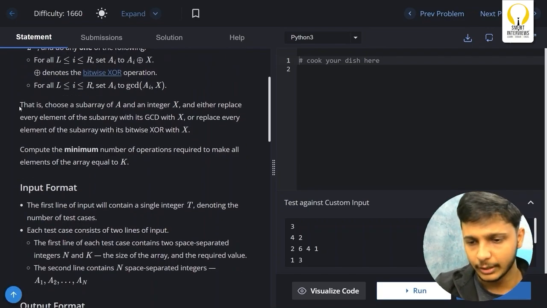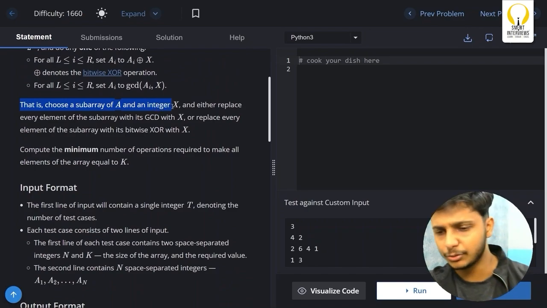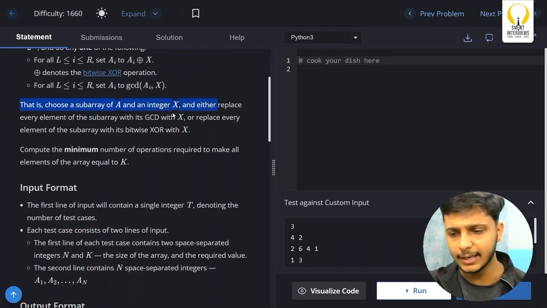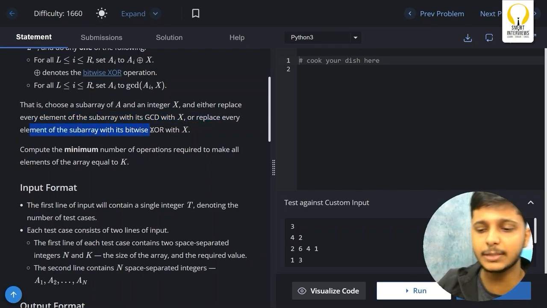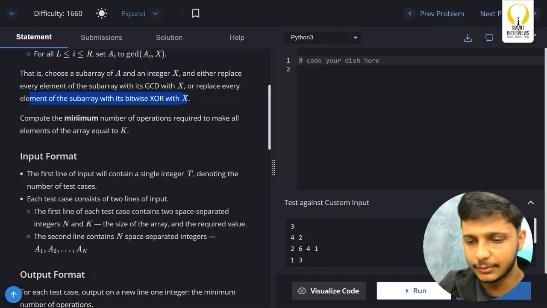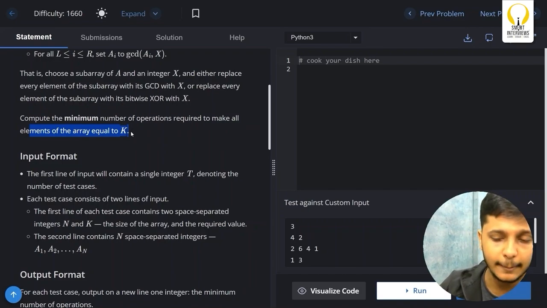Okay, got it. That is, choose a subarray of A and an integer X, and either replace every element of the subarray with its GCD with X, or replace every element of the subarray with its bitwise XOR with X. Fine. Compute the minimum number of operations required to make all elements of the array equal to K.